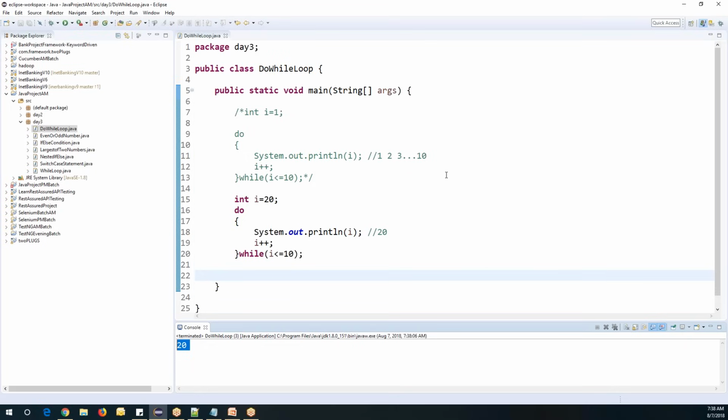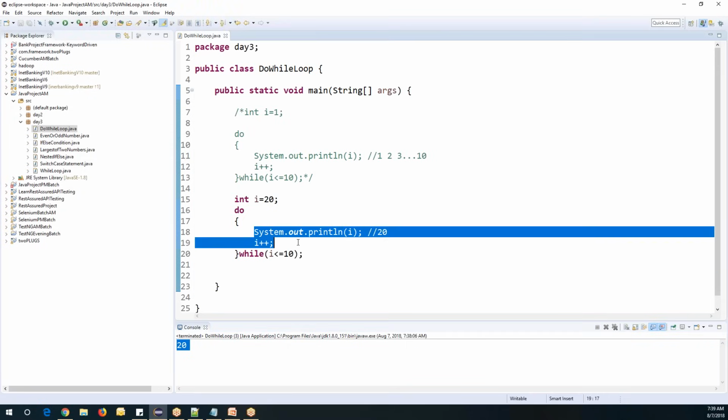What is the difference between while and do while? In the while loop, first it will verify the condition and then only it will enter into the block. But in the do while loop, in the first round it never checks the condition. From the second round, it will check the condition. So this block of statements will execute at least once. In the do while loop, the block of statements will execute at least once and then it will verify the condition. So that's the difference between while and do while.